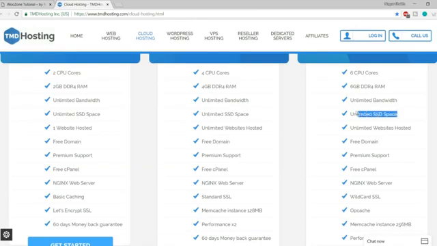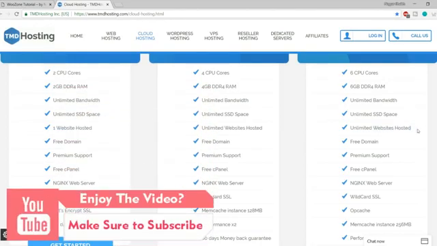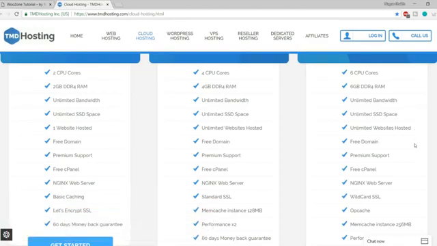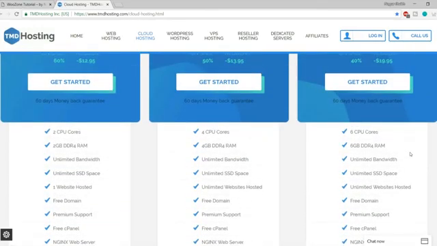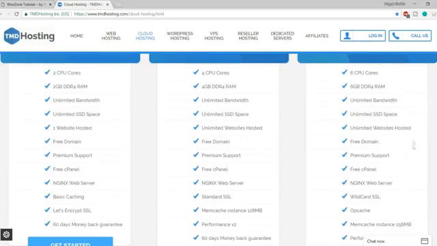Now not only do you get SSD, you have unlimited SSD space. So that is another amazing feature. Another feature is unlimited websites hosted, which means that you can host an unlimited number of websites in one single hosting plan. So you don't have to purchase a new hosting plan every time you create a new website. Okay, so suppose today we are creating this website, tomorrow you might need to create some other website, maybe another website for your business or a blog or something. So you don't have to purchase hosting again. You can host all those websites, an unlimited number of websites, in one single hosting plan, which is really cool.